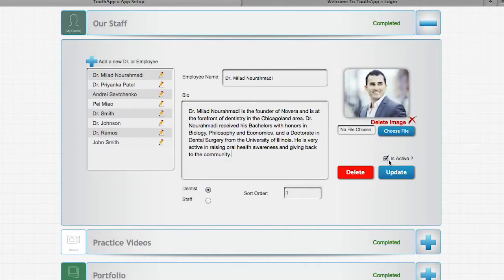Once you put that in, the last section is to check whether or not they're active. So we put this in so you can add everybody here, and let's say the staff changes and I get rid of someone, I can uncheck is active and they won't show up on the app anymore. Their information will still be in here, but they're not going to be actively displayed on the app. So you want to make sure is active is checked if you want them to show up. You hit update and you're finished. Section's done. We can close that and we can go on to the next one.